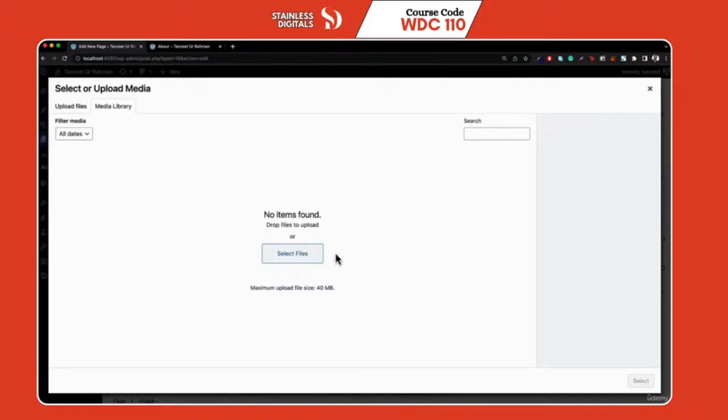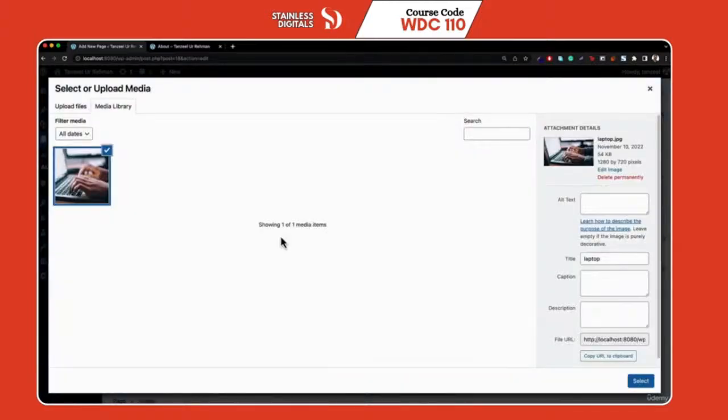Now you can see that inside the media library, there is no image. That means that we can actually add an image. So you can get an image by clicking on the resources and clicking on the image, and that image is going to be downloaded. After that, you can drag and drop that image, and it is then going to be shown over here.